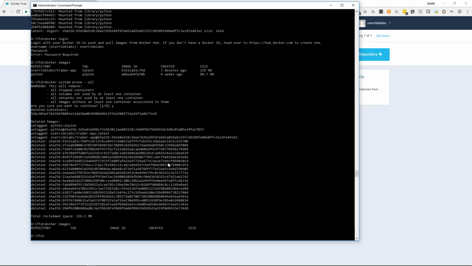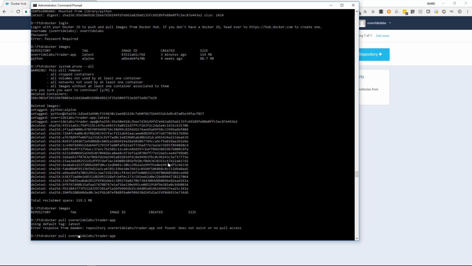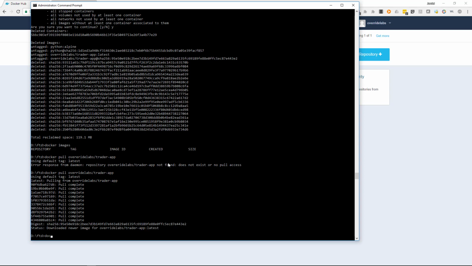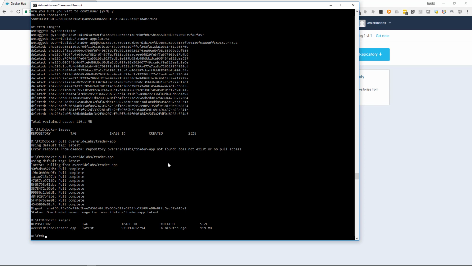The reason I'm doing this is because I want to show you how I can pull an image. Right now I don't have the Trader app. Let's say I want to get the Trader app on my machine. So I do docker pull override labs Trader app, and that pulls it. It's pulling it down now. There you go. Now I look at docker images and I have the image.